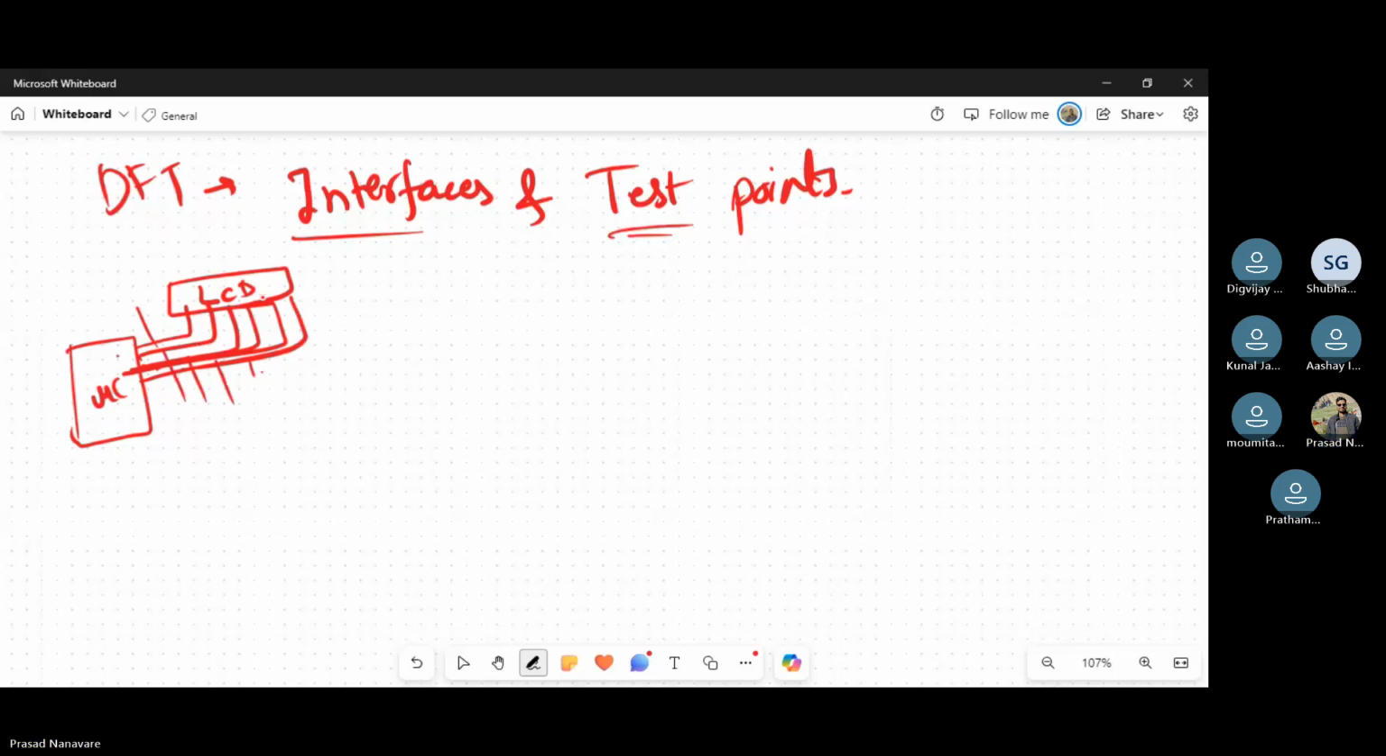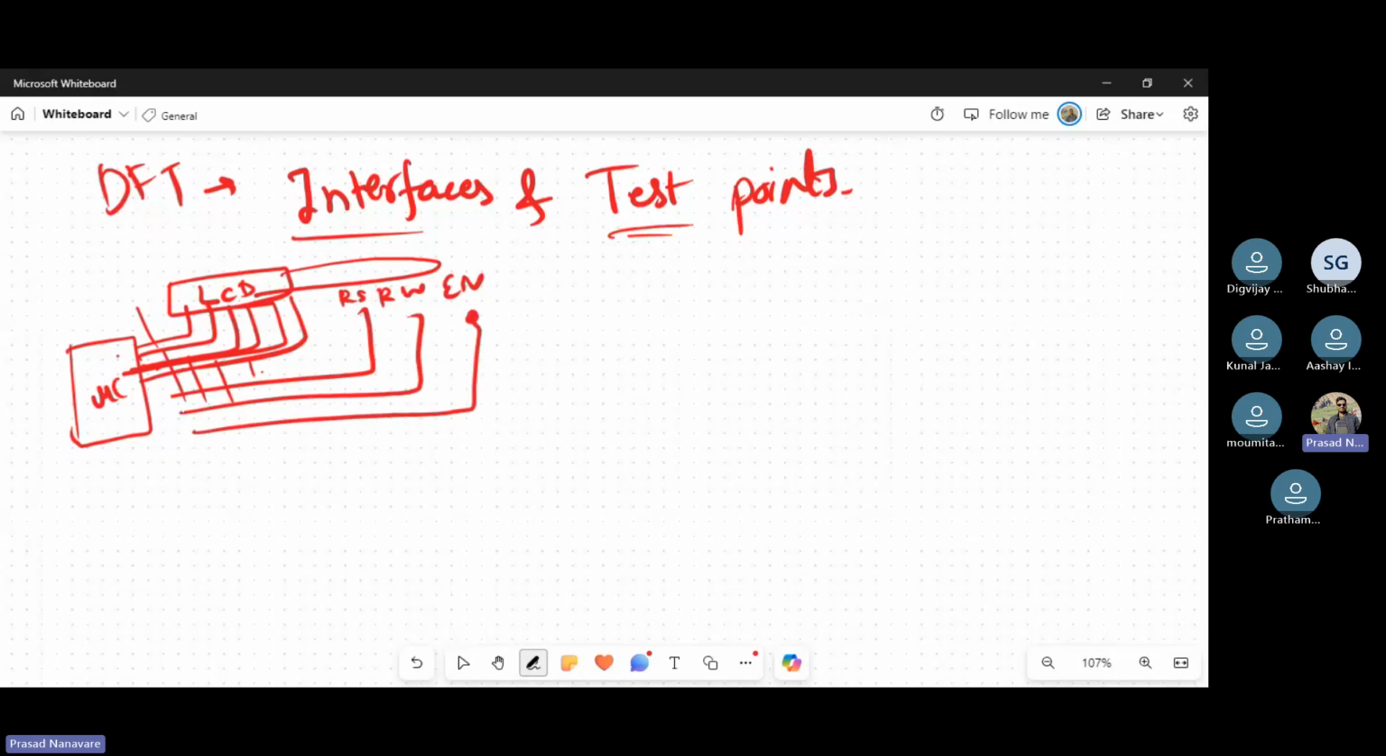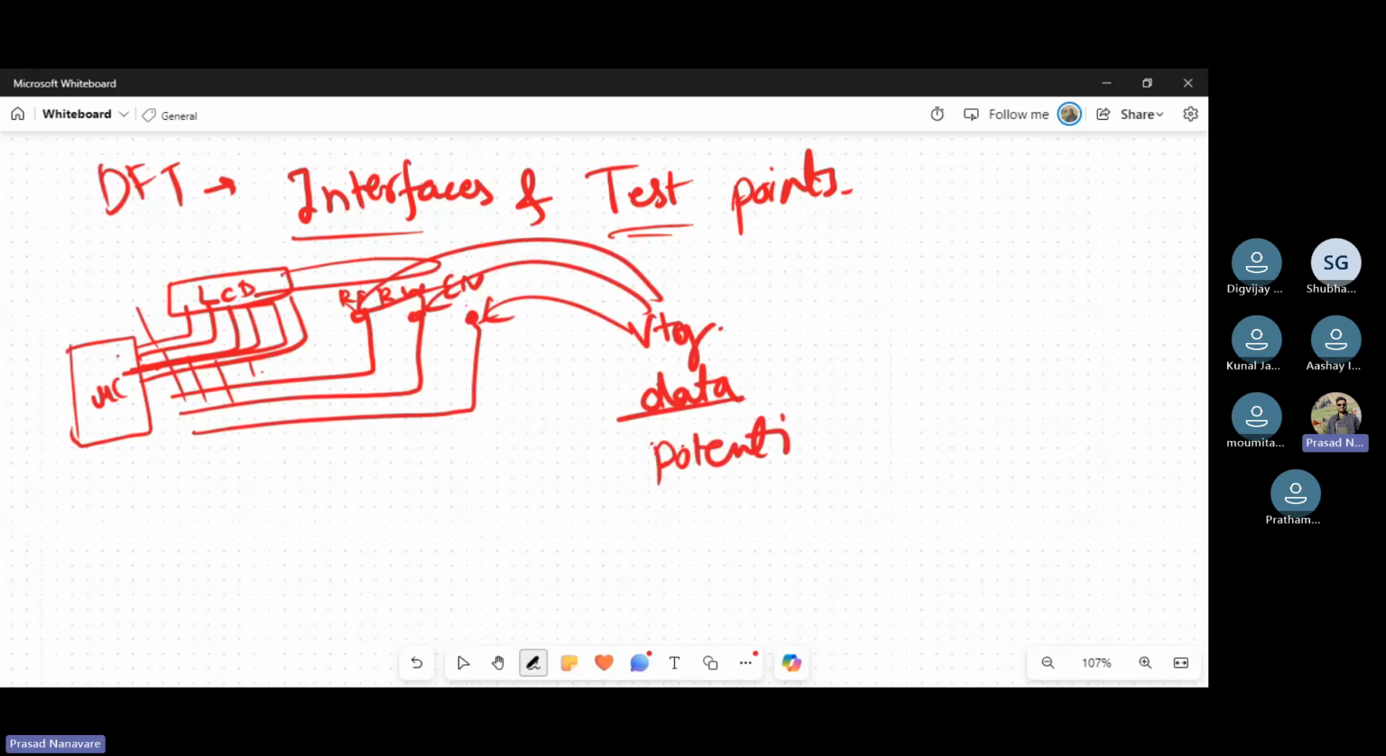Suppose there are the three pins of the LCD, RS, RW and enable. You have to see mechanically if there are signals coming. Then at the end of these connections, you will take out the test point. You will keep the mechanical test point here so that we can probe here and see if there is actual voltage coming, actual data coming, actual potential at these points. We can check that against ground. This is basically a test point.